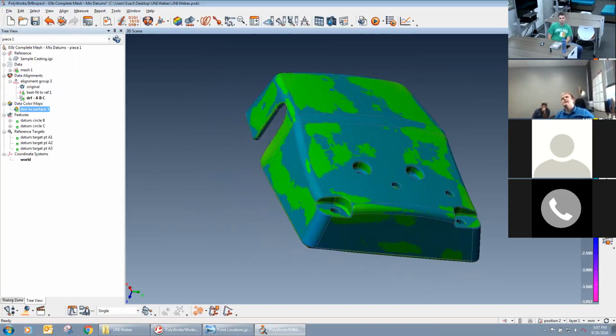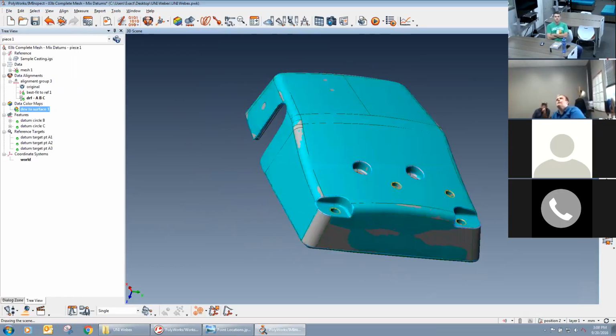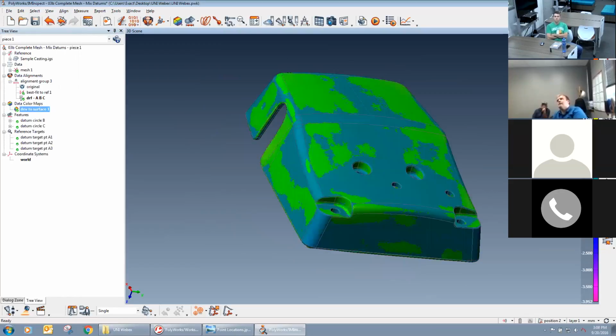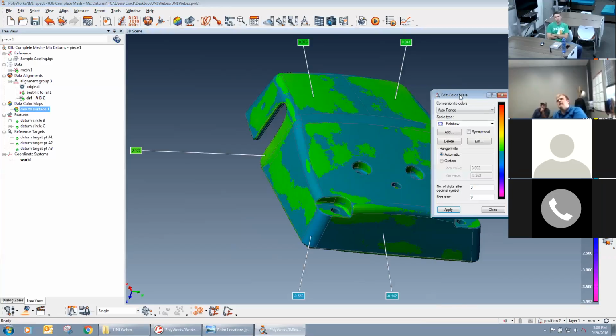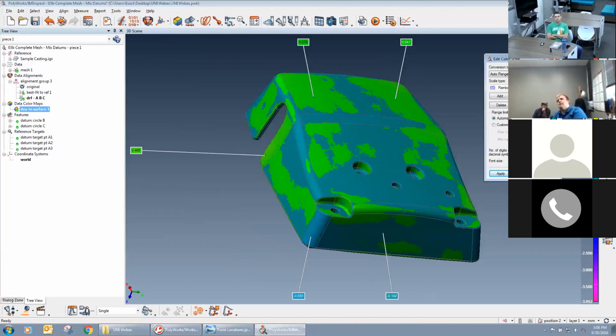So these icons over to the right here, there's 3 right in the middle. The top one is hide and show the color. The middle is create color map annotation points. So that allows me to go click anywhere and get real-time deviation. And then the third one is edit color scale. So that's what I have open on screen here. So I'd like to talk about a couple of these color scales. What we're at is auto range. So it's just auto ranging based on an automatic limit that it has in the middle here.